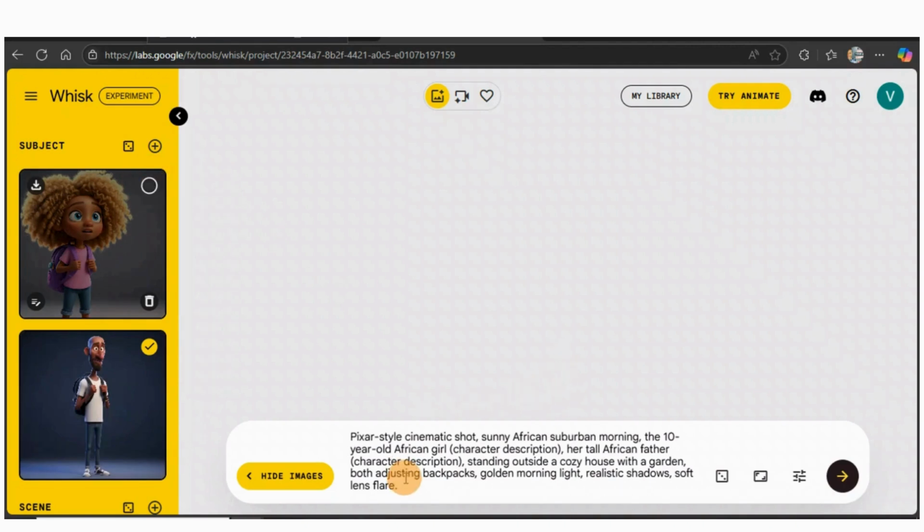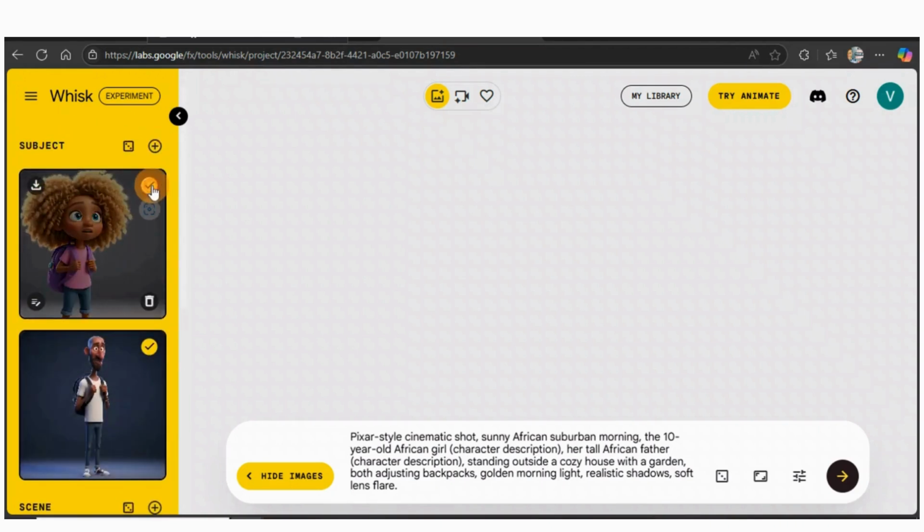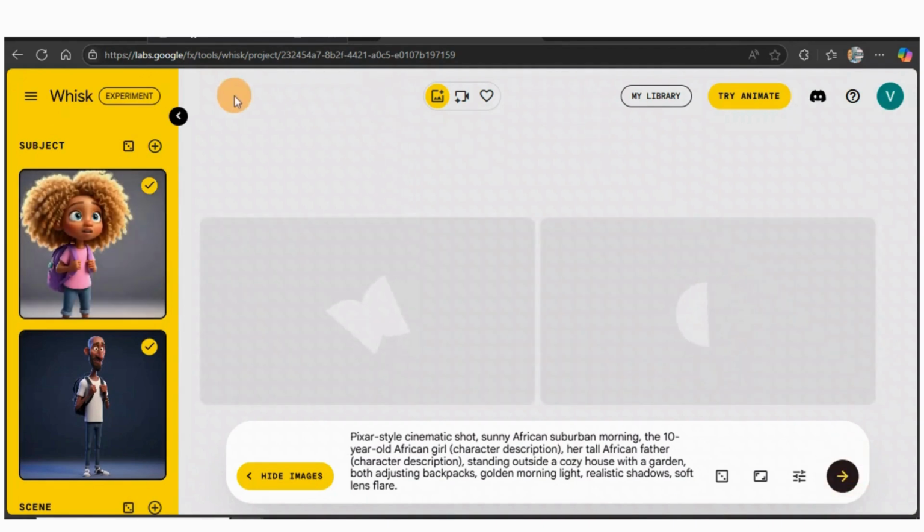Let's say this prompt doesn't include the girl, it's only the man that's supposed to be there, then I'm just going to keep the man only. And if the house should be there, then I just need to put it on. With this one, all of these are included, so I'm just going to click on this to generate.